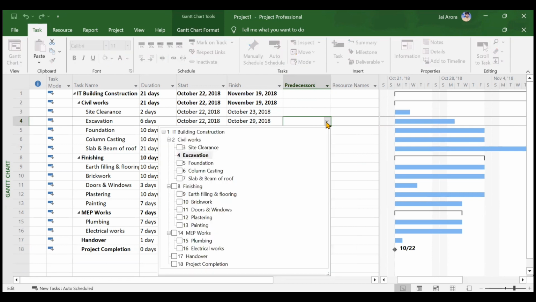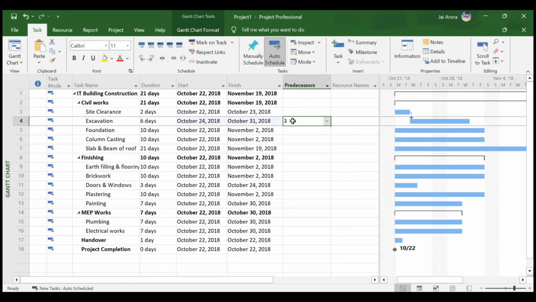So for example, excavation has the predecessor of site clearance. So we will check the box and we will just remove it. So you will see that the predecessor is now 3. That means excavation will start after your site clearance. So site clearance is ending on 23rd October, so your excavation will start on 24th October.